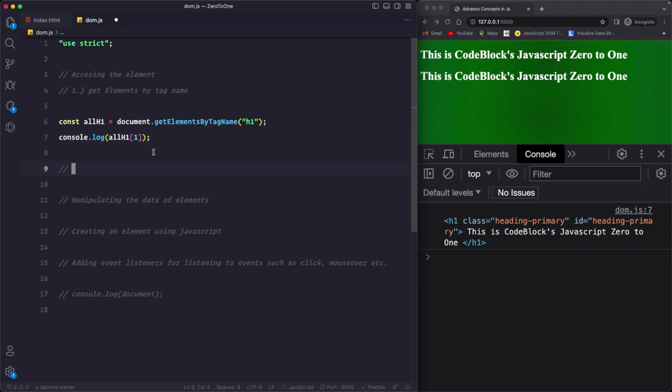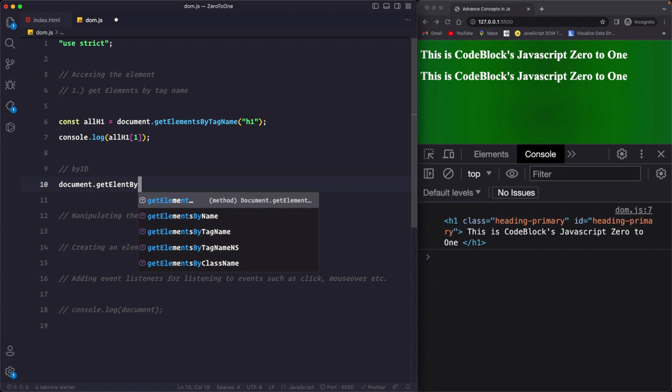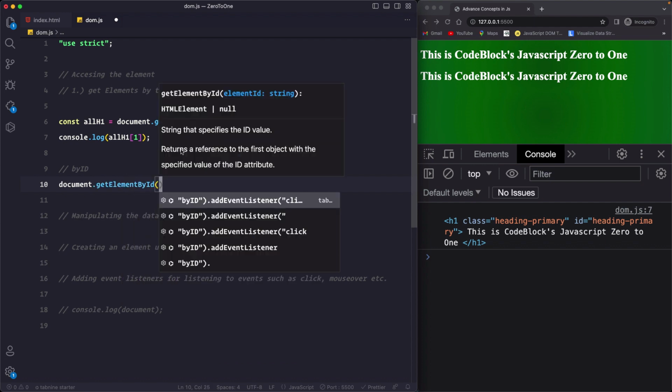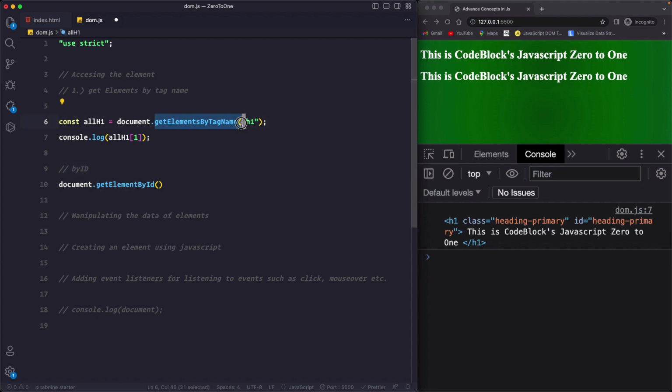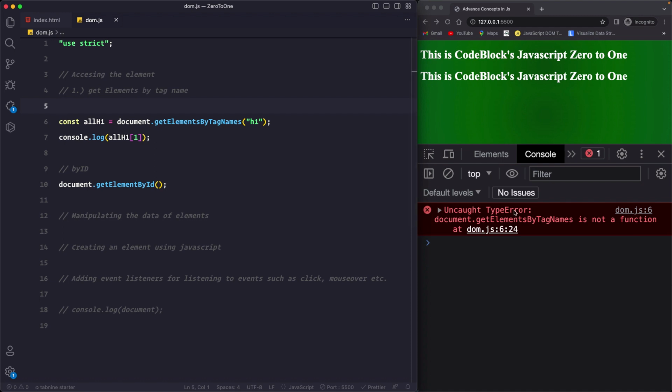And then we have by id. So we can get the element by id. So again I can say document dot get element, and this time it is element, not elements, element by id, and now call it. Now always remember to call these method names accurately. A slight mistake and everything will be problematic. So if you say get elements by tag names, that is not a correct method. If you save it, you see it says type error, document.get elements by tag names is not a function. Tag name is the function, not names. So always be vigilant about this thing.